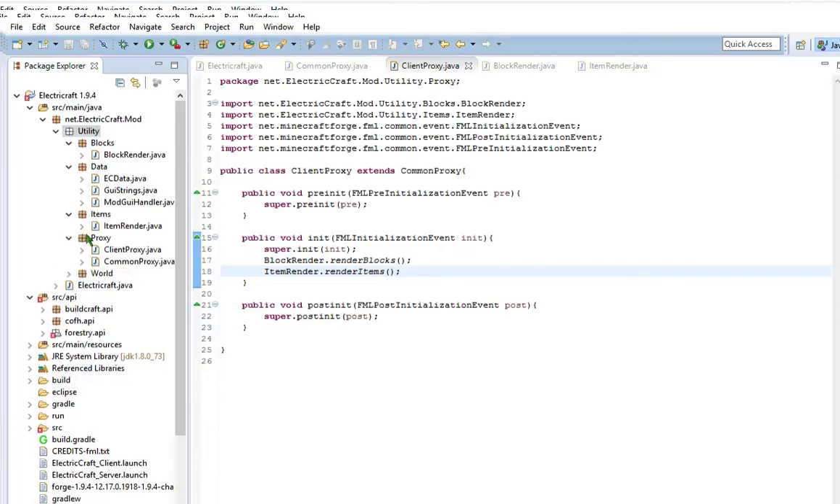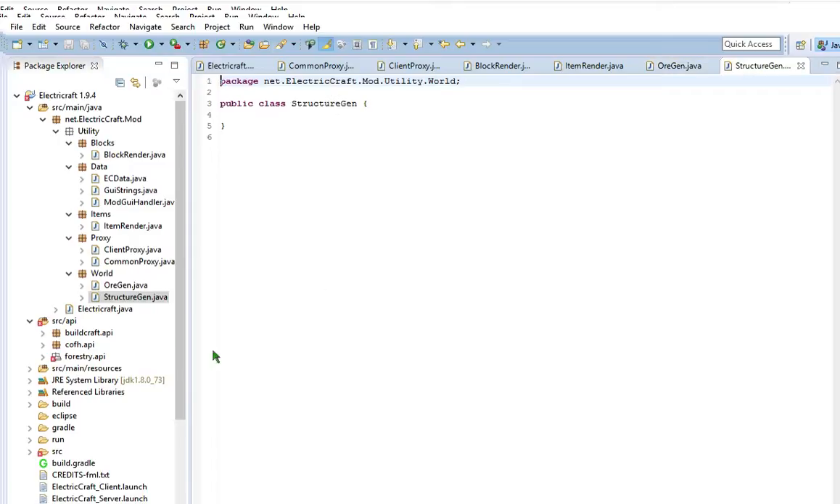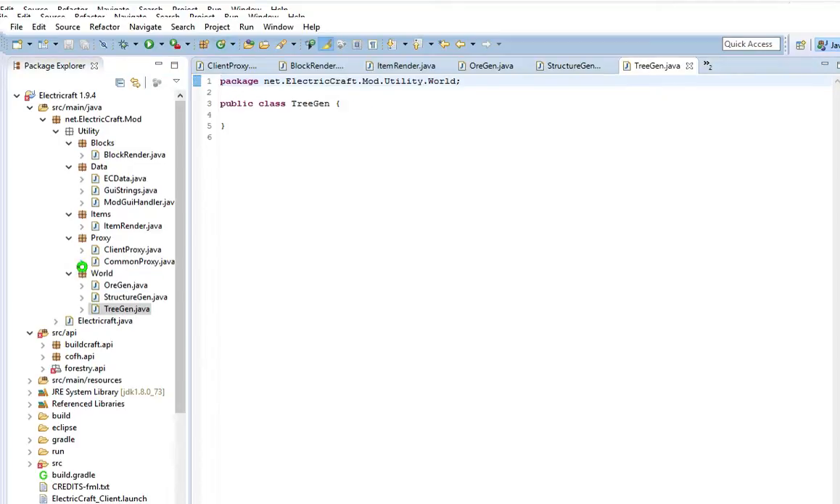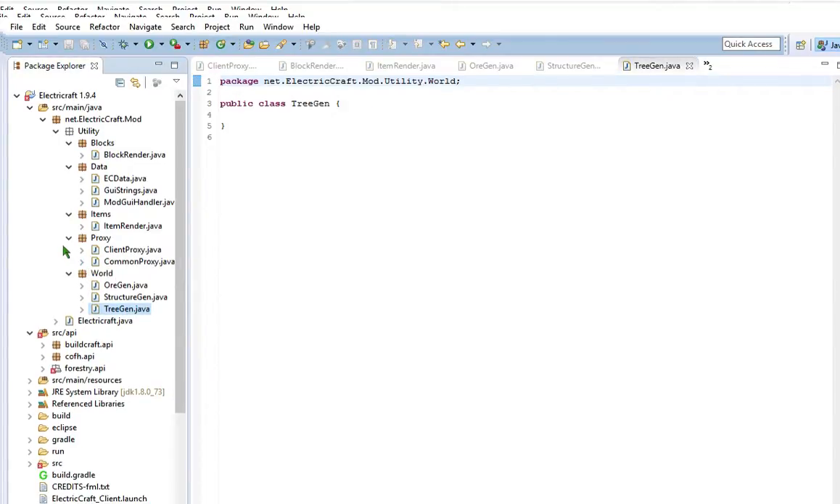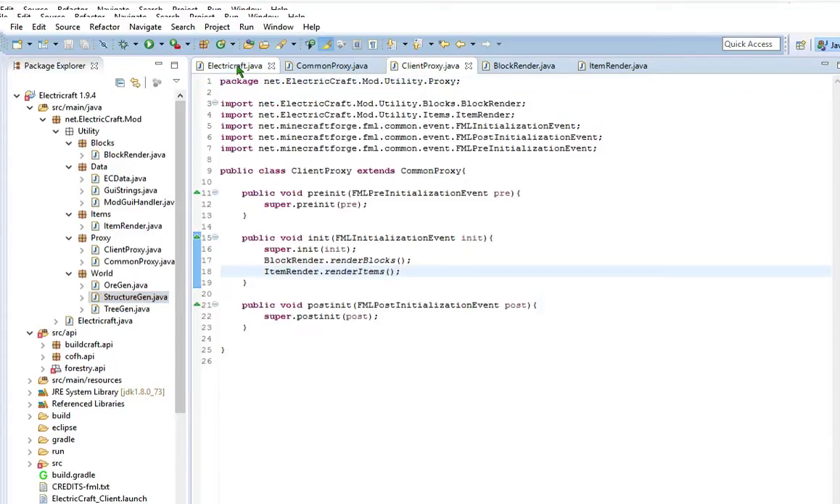We're gonna get into origin. We're gonna get into like structures and structure gen and tree gen for like rubber. There we go. So we got basic classes all done.